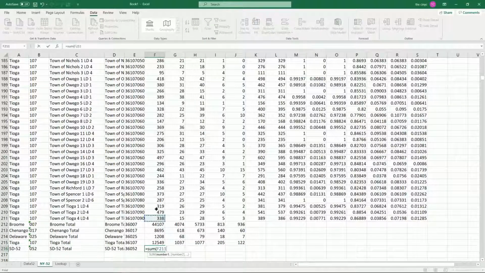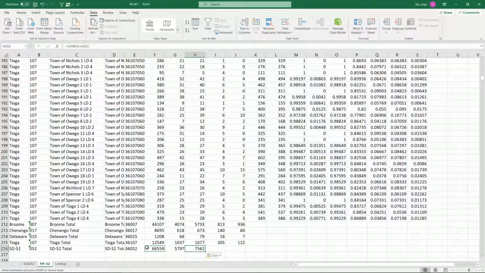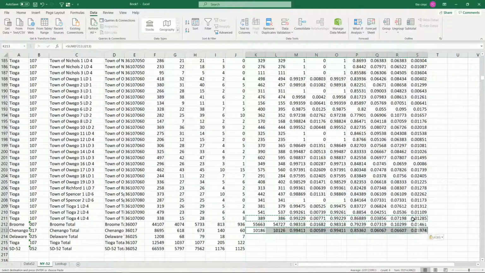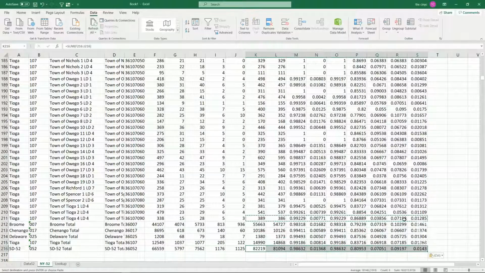And this total, I'm gonna sum up all of them. So I'll just do F2 to F211. That's the total. I can copy these down and get percentages. Okay, we're done with that.